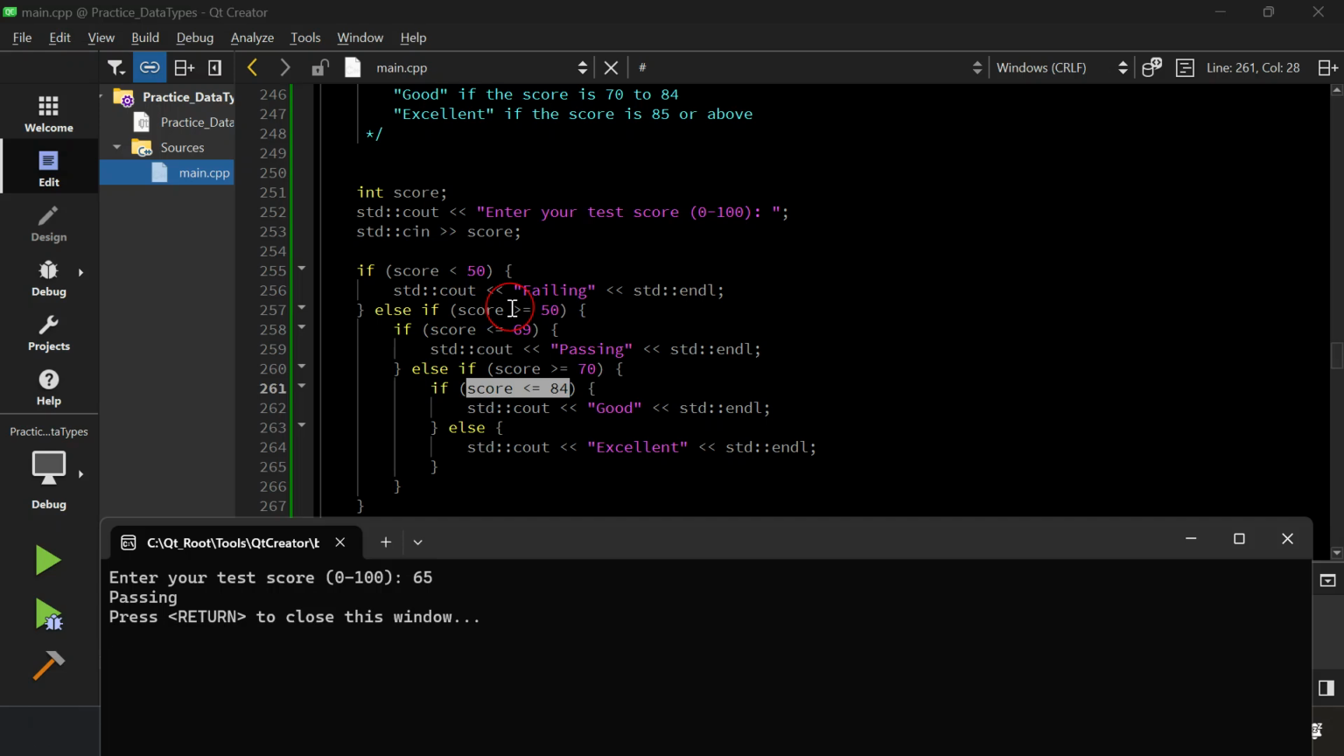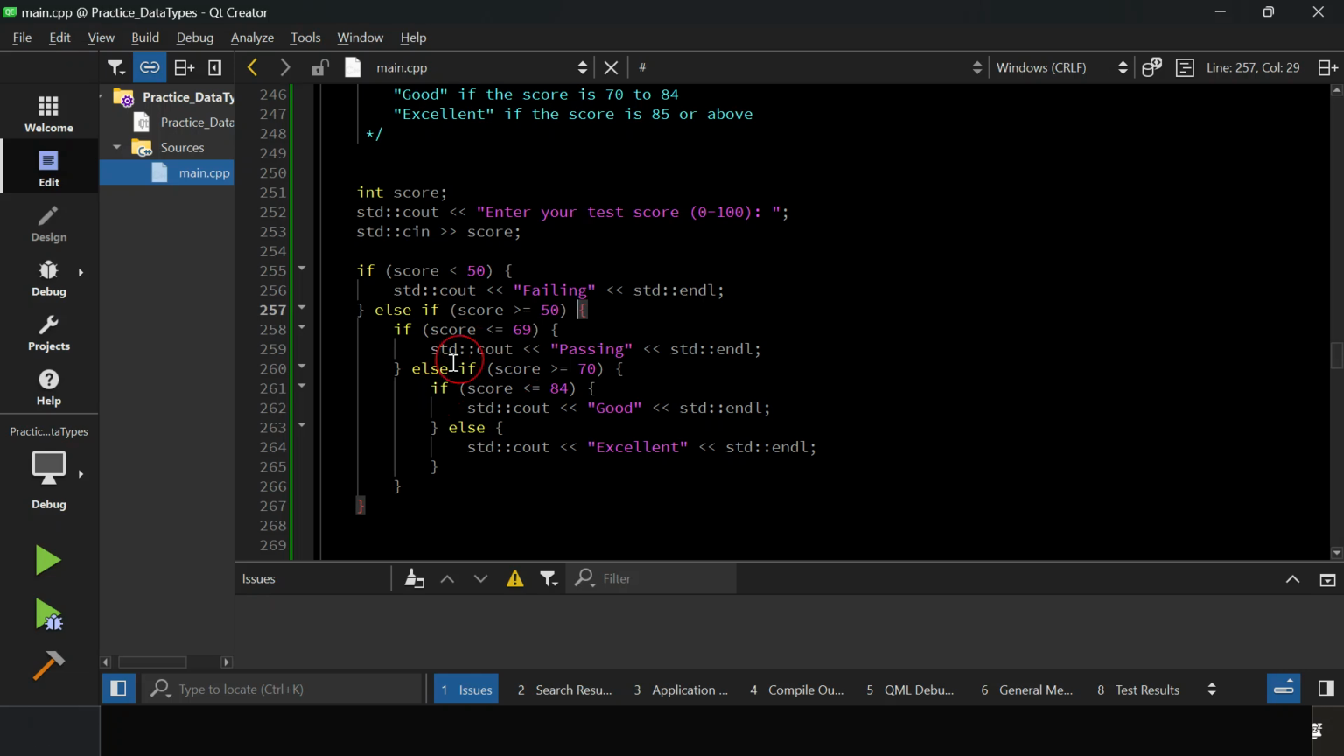It says, okay, is it above 50? Yes. And it enters this condition, this part now. You see the two red brackets. So if it's above 50, our number was 65, it starts checking again. Here it checks, okay, now the number is above 50, but is it at the same time lower than 69? Yes. So it enters and prints this passing condition here.